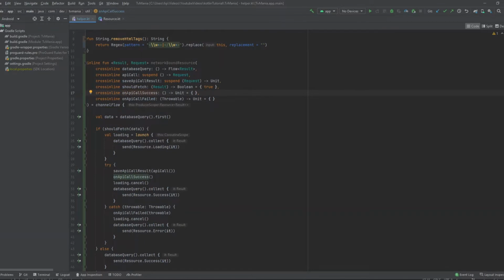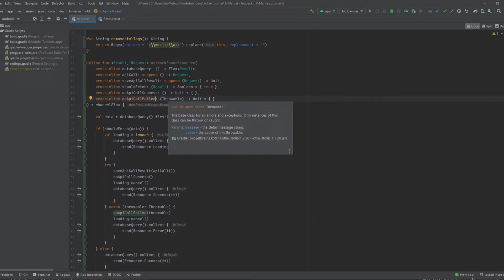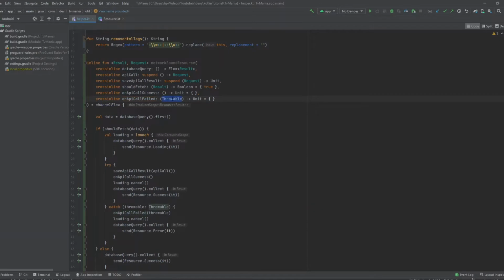Fifth function, which is on API call success. This will be executed after we have successfully called the API. If you want to, for example, do some task after successfully calling the API, you can do it inside this Lambda function. And the last one is if the API call has failed. In this case, we want to, for example, do something. This is the purpose of this function, and it will have in parameter a throwable.